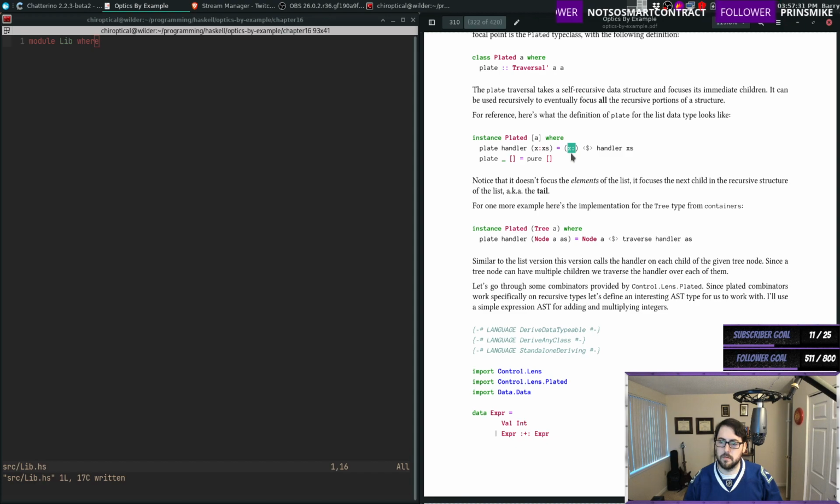The handler doesn't do anything to the list. Notice that it doesn't focus the elements of the list. It focuses the next child in the recursive structure, aka the list tail. For one more example, here's the implementation of the tree type from containers. So given a node, we focus the rest.